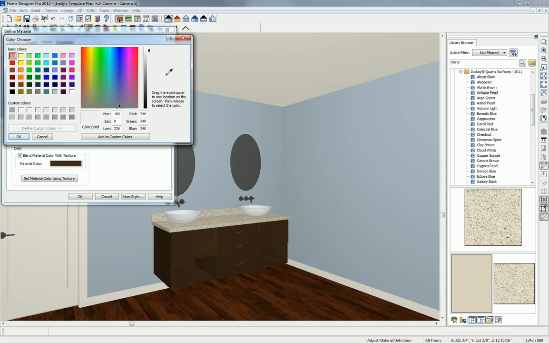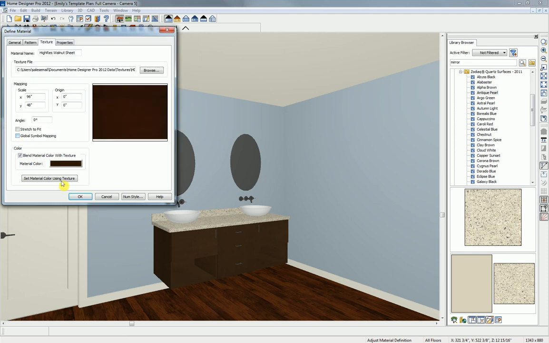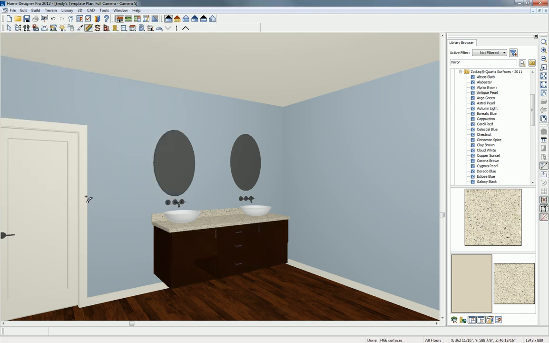So I'm going to select that eyedropper, bring it right down onto my flooring, and you can see it's kind of altering as I go. There's some different tones in here. I'll just select that and OK, and we'll see that update. So it has the same hues as our flooring.